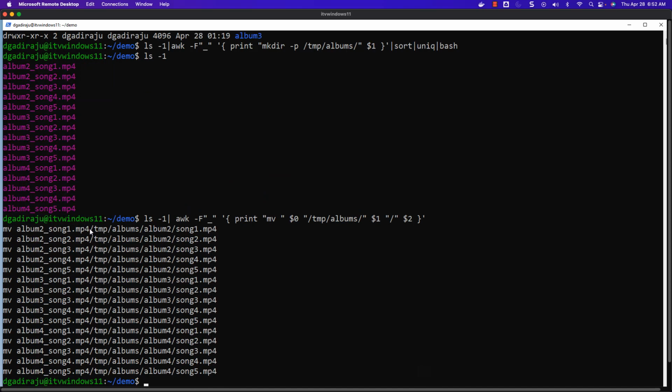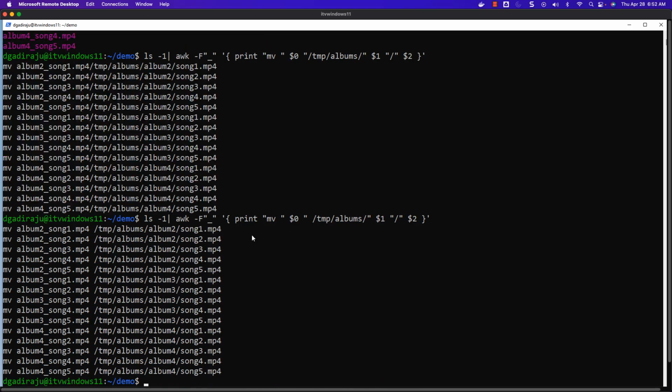However, there is a space missing here. I haven't executed these commands. I have just printed how the commands will look. Now the space is missing here, especially after giving the source file name. We need to add that space. Now we can hit enter. Now you can review the commands which we have generated using awk. Now the commands look fine.